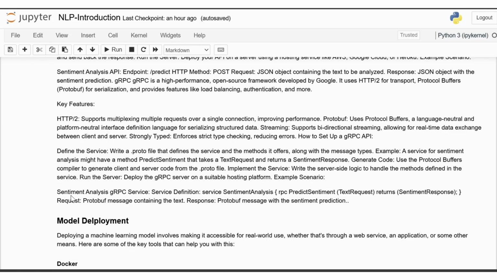For example, in the case of a sentiment analysis gRPC service, the service definition will be like: service SentimentAnalysis, rpc PredictSentiment (TextRequest) returns (SentimentResponse), and the request will be a protobuf message containing the text. And the response will be a protobuf message with the sentiment prediction. Both approaches have their own strengths and are suitable for different types of applications. By setting up an API, you make your model accessible, enabling it to provide predictions and insights in a production environment.